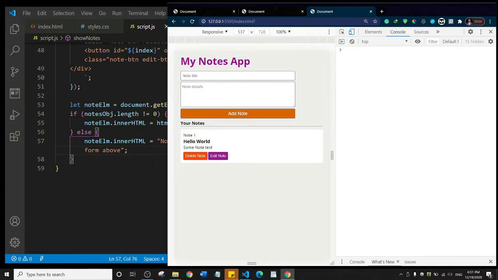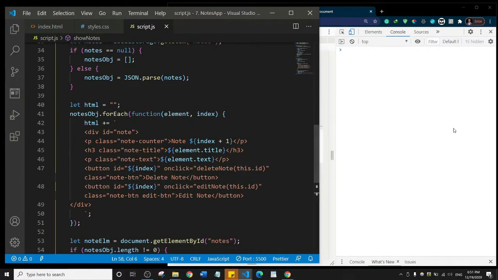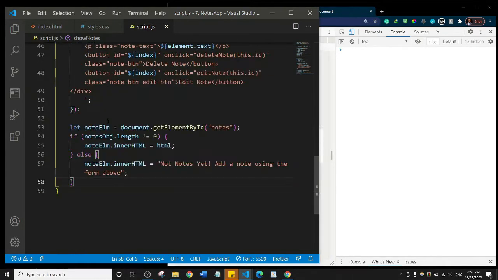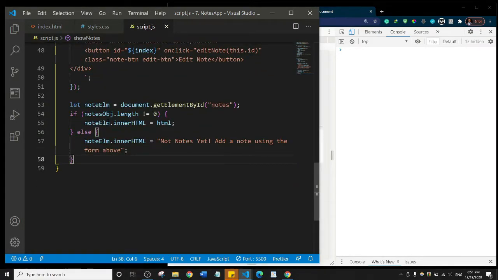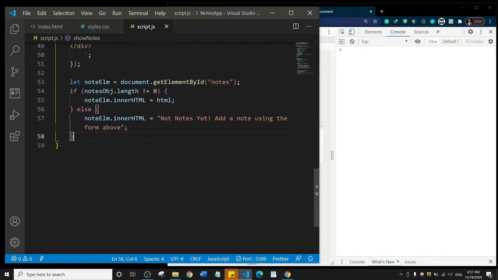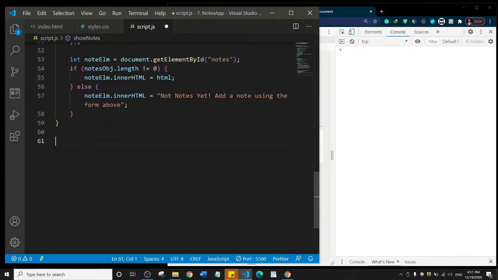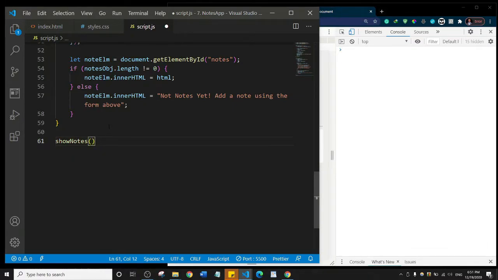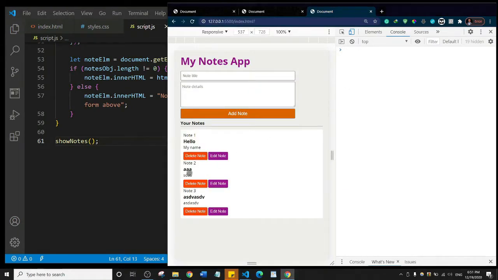Okay, so it adds and then it automatically removes them. I think it's because I've not called the show notes function. So let me come here. Let's see, show notes. So what am I going to do? I'll just call the show notes function. Let me just come out and say show notes and save. And I think that should do it. Okay, so you actually see that the notes are showing right now. So that was the issue.